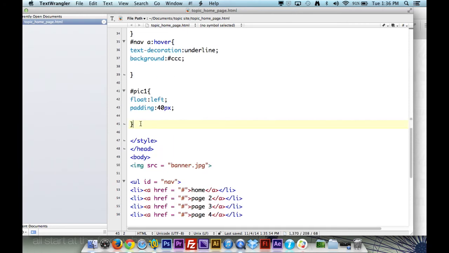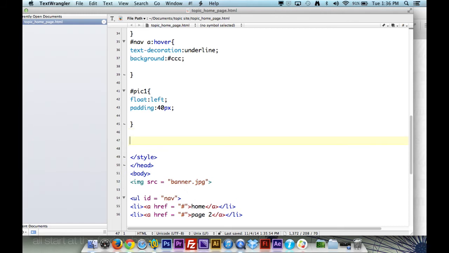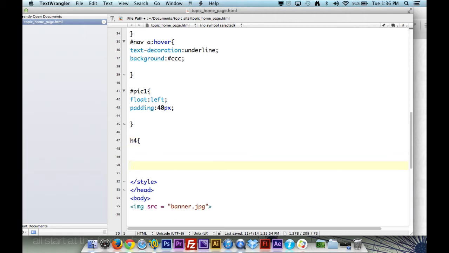And I'm going to go up. Here's my style tags. Here's where it stops. I'm going to hit my return key. And the first thing we're going to do is talk to the P tag. Actually, let's talk to the heading, H4. So we're going to say, hey, computer, there's an H4 tag down there, and here's what we want to do. Okay? And we're going to say font-family. I'll just say sans serif.